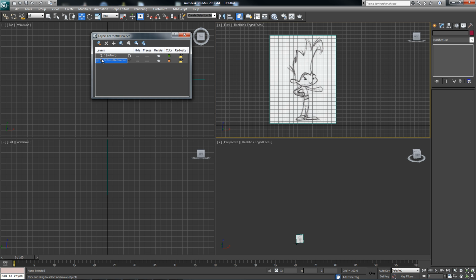One thing to keep in mind, since this is a layer for our reference, we want to make sure that it's not the active layer, and we can do that by making sure that we don't have the checkbox on this layer. If we had the checkbox, any new objects we created would be within this layer, and that can get confusing. So essentially, this is our layer setup.